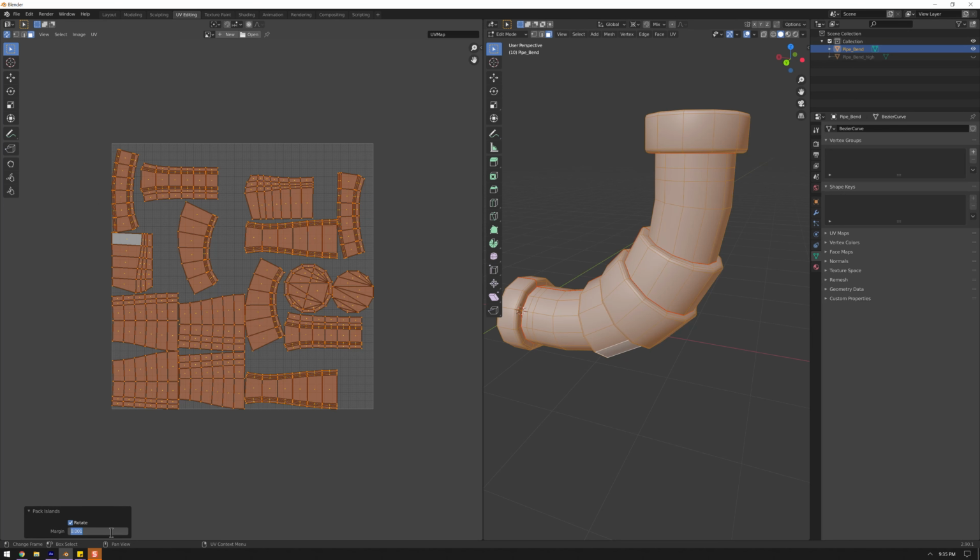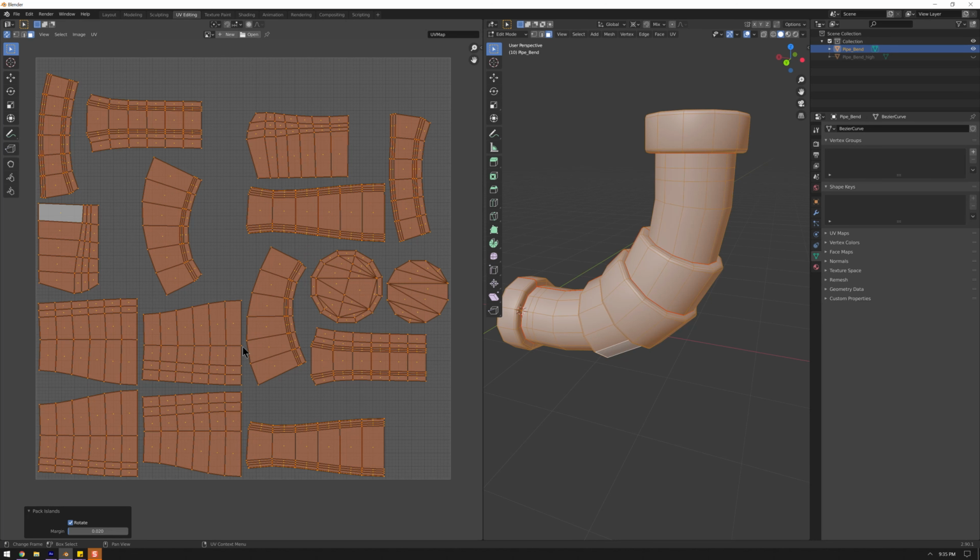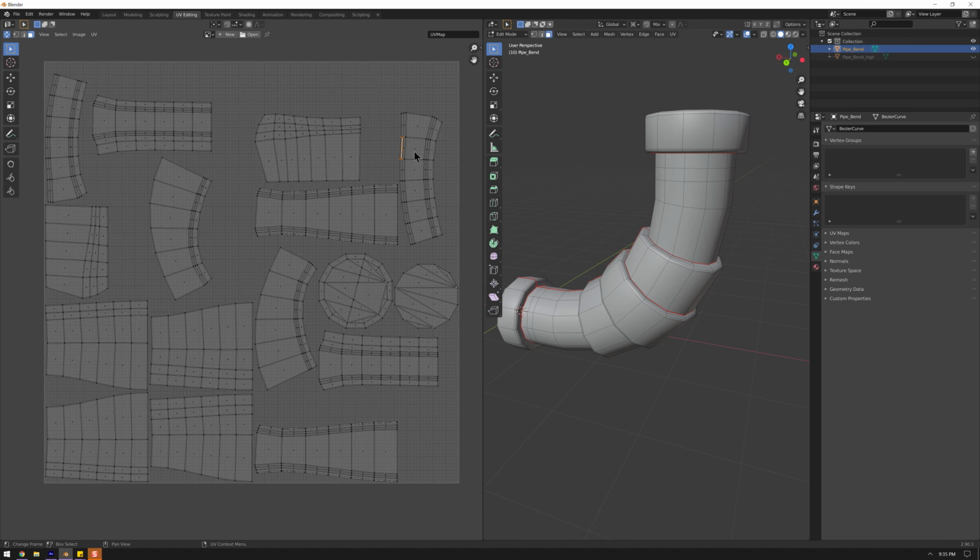Open this up. We want to, of course, increase our margin. They're way too close together right now. And that's a good amount of space. It might be too much. Let's try 1.5. Still a bit much, so maybe just 1. That's not so bad. Now you could easily come in here and move these around and easily scale them up a good bit.